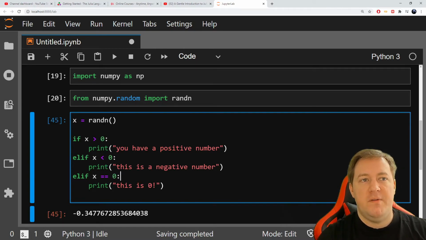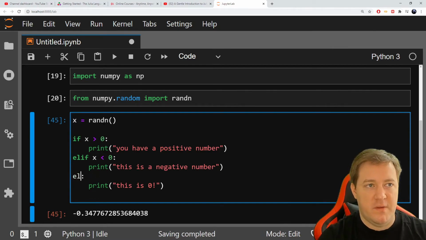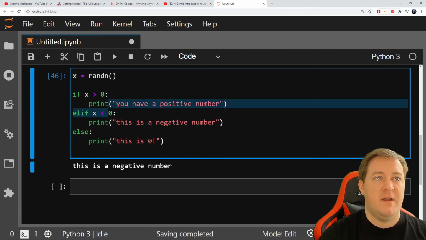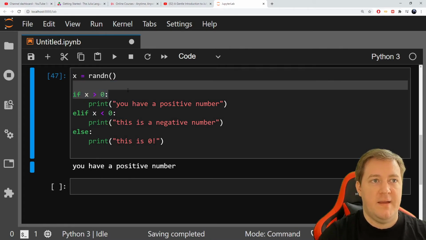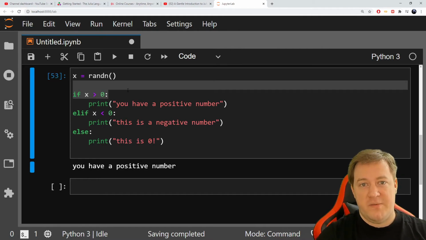But you don't need to do that. You don't need to define whatever else could happen, because that's the only remaining option. So you could just do this. You can just do else. So when you do this, I run it and say, hey, it is a negative number. Then I run it again and say, hey, you have a positive number. Negative, negative, negative, negative, always negative. Okay, positive, because it's random, right?